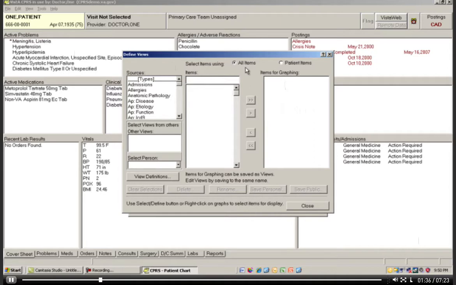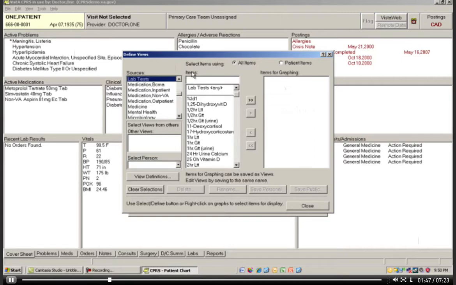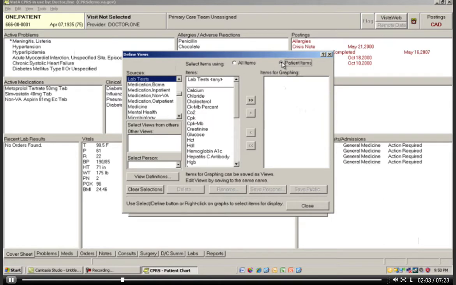I want to show you the difference between all items and patient items because this is an important feature here. Let's look at something like lab tests, okay? In the Items box comes up every single lab test that could possibly be ordered in the CPRS system. When you are dealing with an individual patient, and I'm working with patient 1 here, if I choose patient items, what this will do is it will only display items in here that Mr. 1 has values associated with, which is really smart.